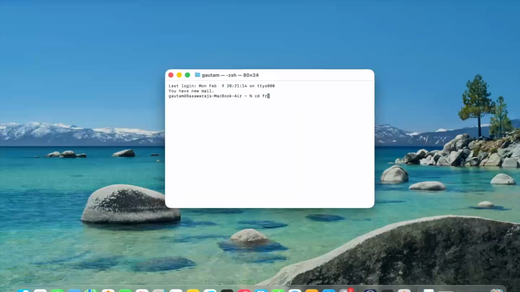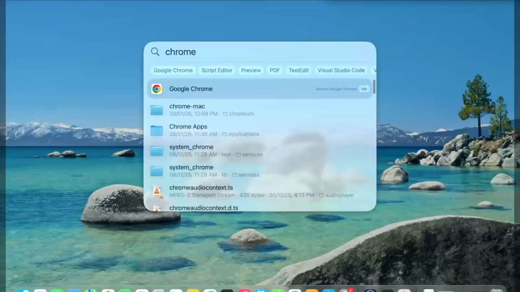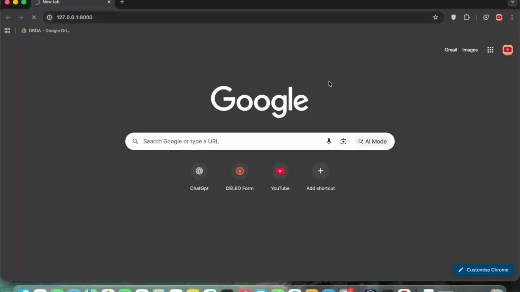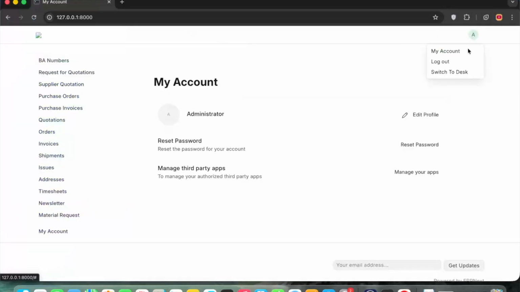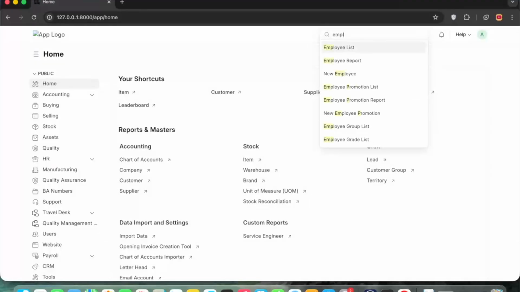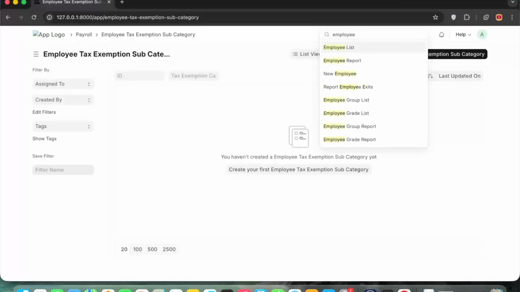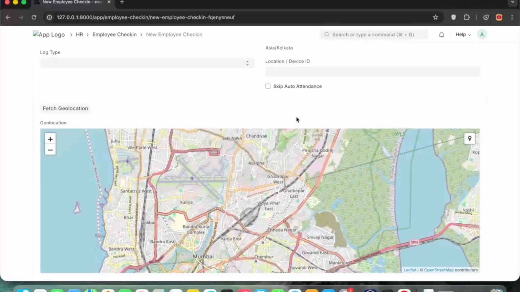Terminal. Page start. Let me reload it. Okay, now let's switch to desk. So whenever we do employee check-in, while creating an employee check-in, if you see, we have an option here to fetch location.